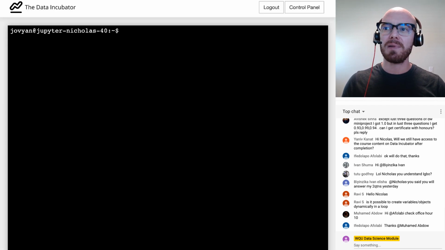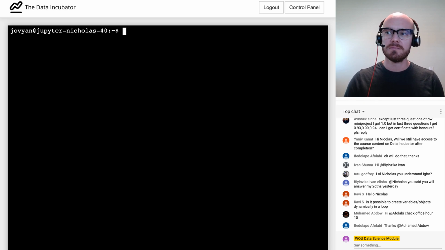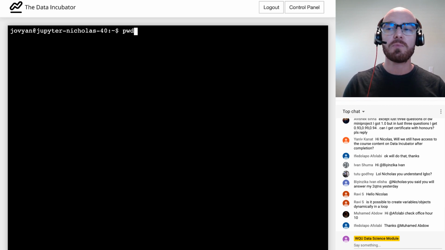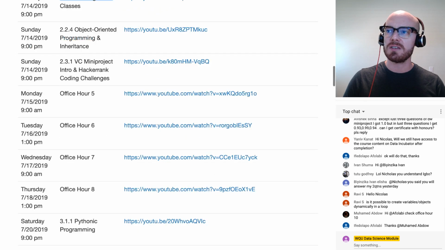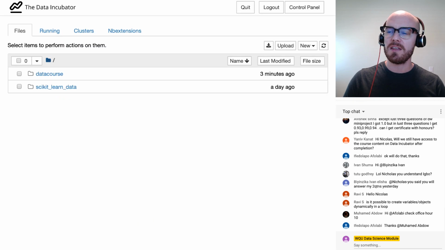And I'll have this black screen in front of me. The first thing that I'm going to do is type in pwd, which means present working directory. Which folder am I in? It's going to say that I'm in home Jovian, which is actually the equivalent of this folder right here.